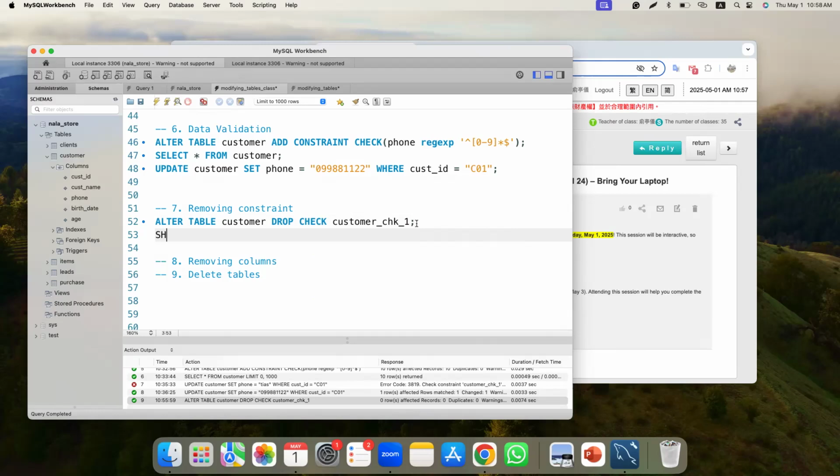I want to check the table and then show the table customer. So I want to copy here, okay, over here, then paste here.